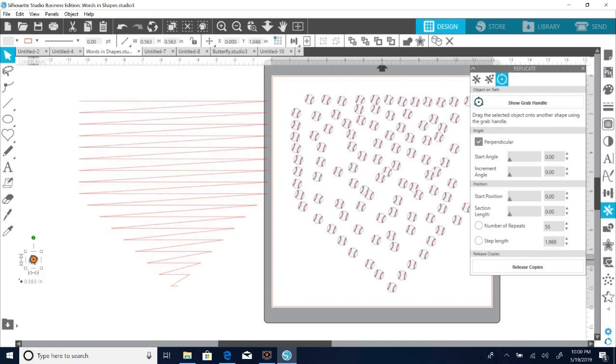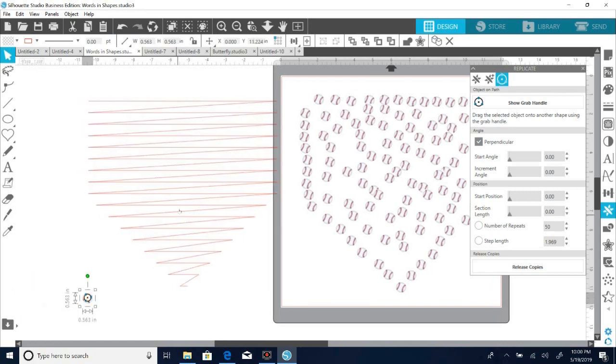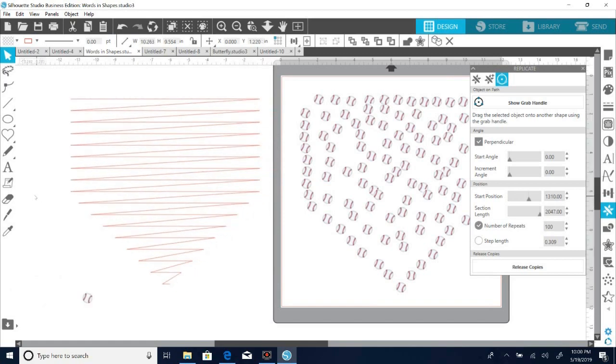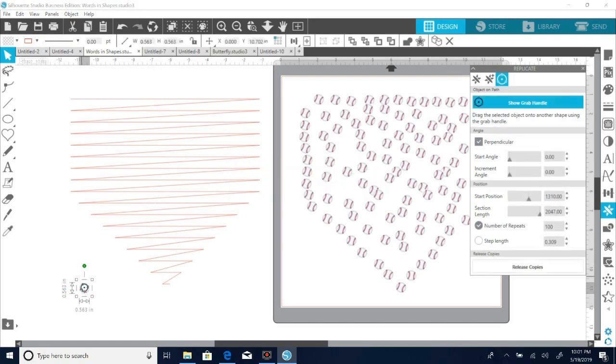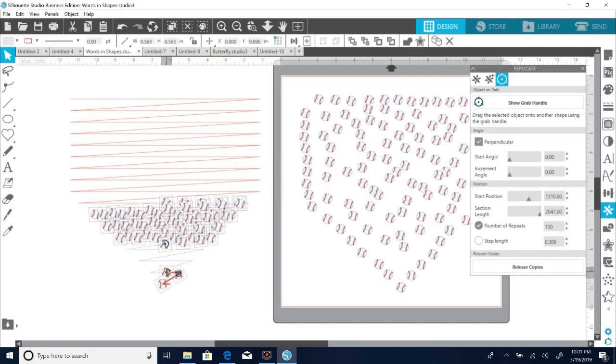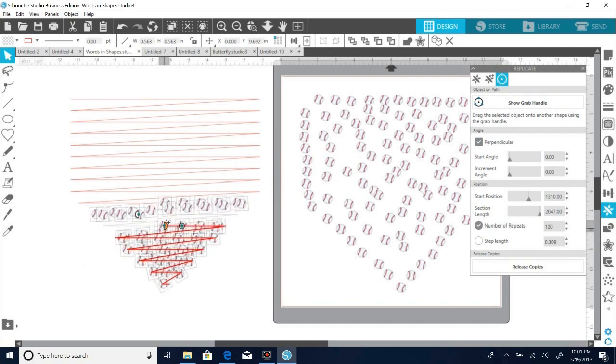So one of the things you can do, and again, I'm going to address that more in the next video, is you can make a little cut. If you make a little cut in here, say right here, now when I do the grab handles, it's not going to go past that. It's not going to go past where I have the cut.